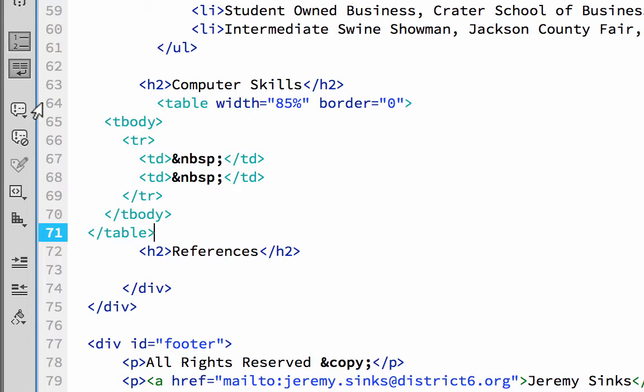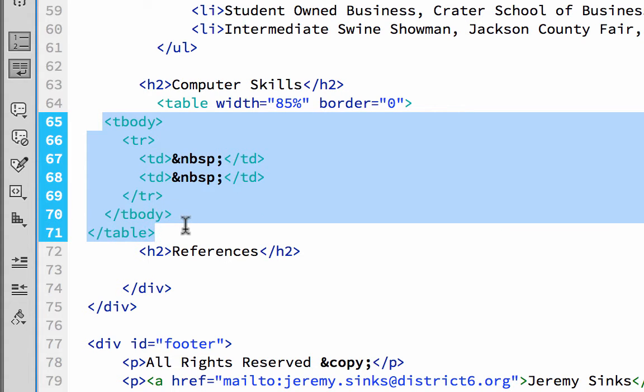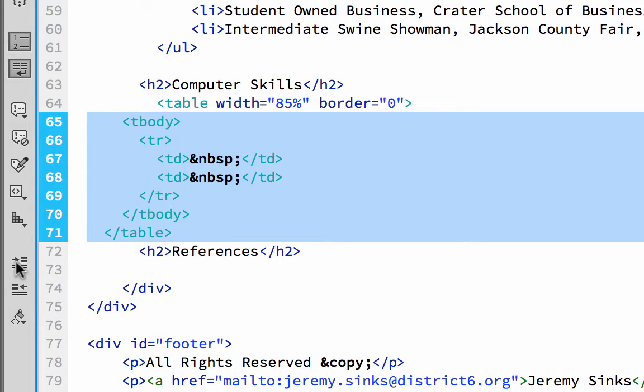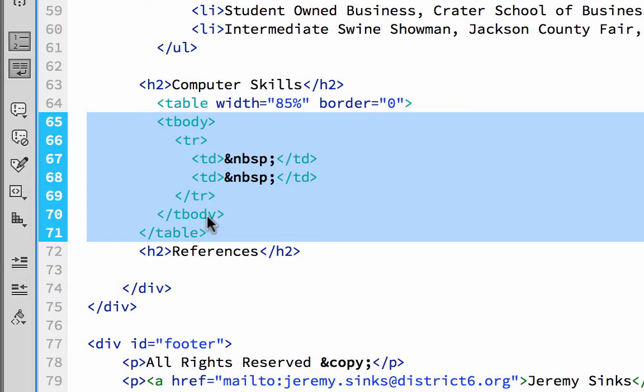What you're going to notice is that it inserted all the elements, all the tags for us, but it also pushed it to the left a little bit. So I want to highlight that whole section, and then over here on the left-hand side you should see a little indent button. Just hit the indent button a couple of times.